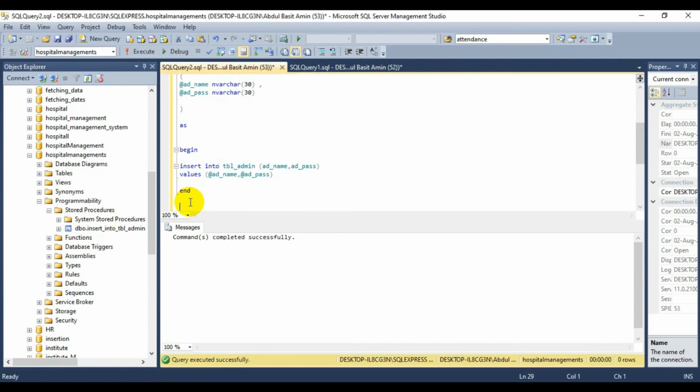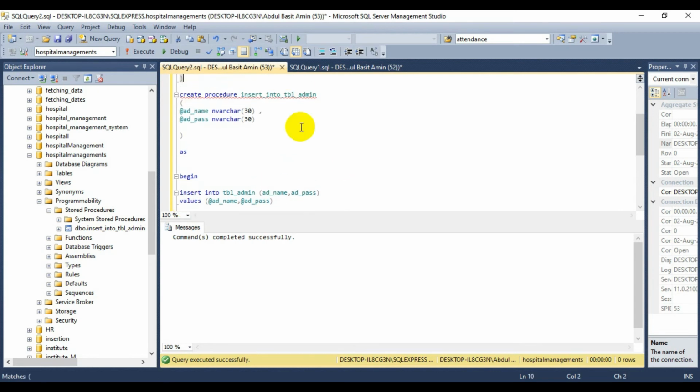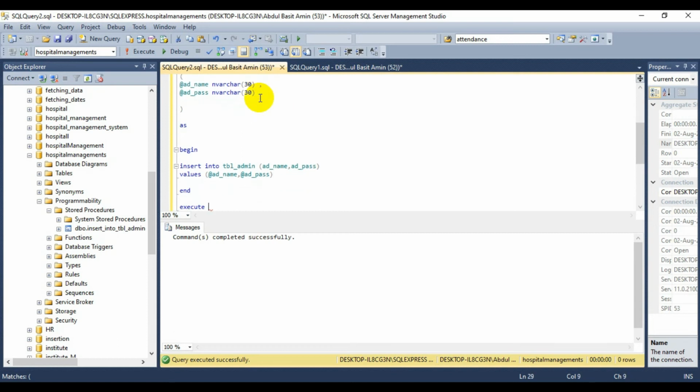Now we are going to insert data, and for inserting data we are going to use the command execute. After that, just place your procedure name, and that is insert into TBL admin. Copy it and paste it over here. After that, we write what kind of values we are going to insert. Let's suppose I place my name over here. After that, I place the password ABC123, and just execute it.